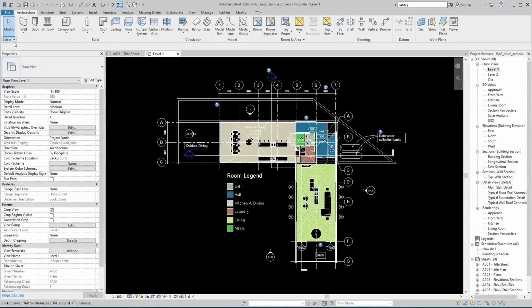There are selection options slightly above the properties palette. We can lock or unlock links, underlay elements, pinned and by face elements.